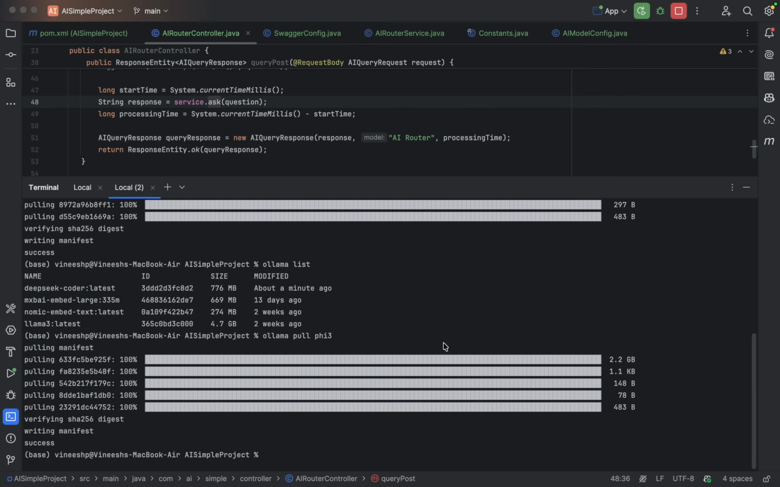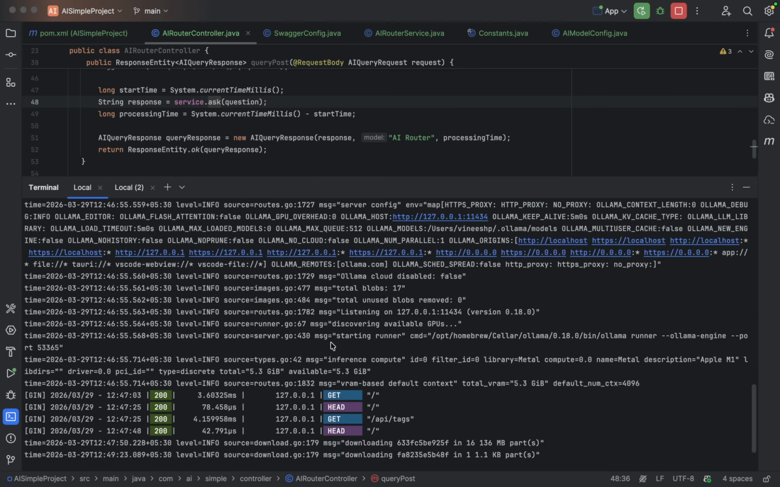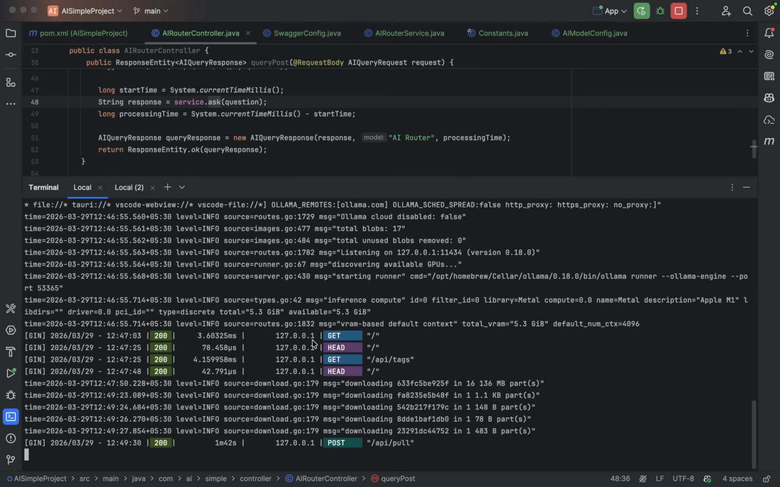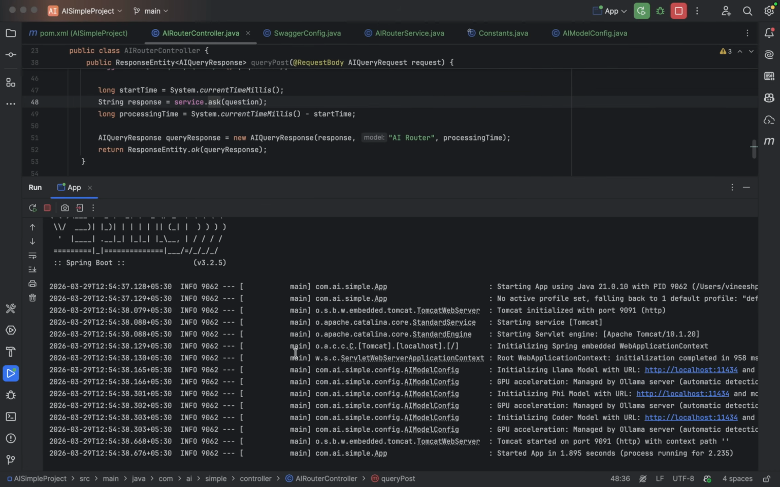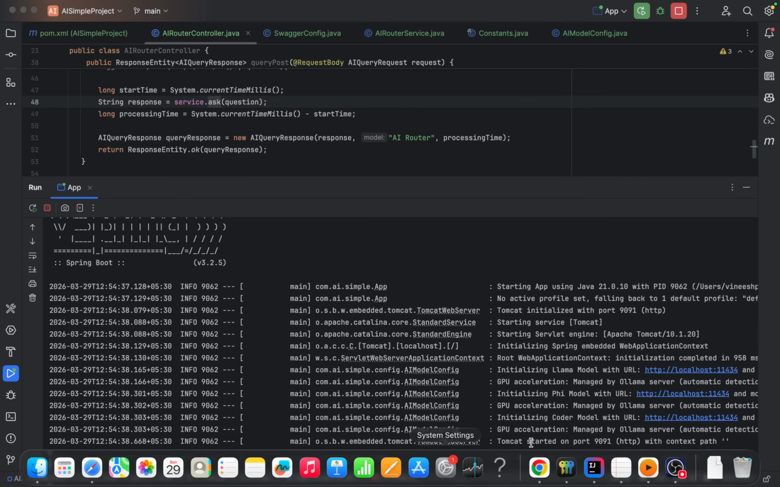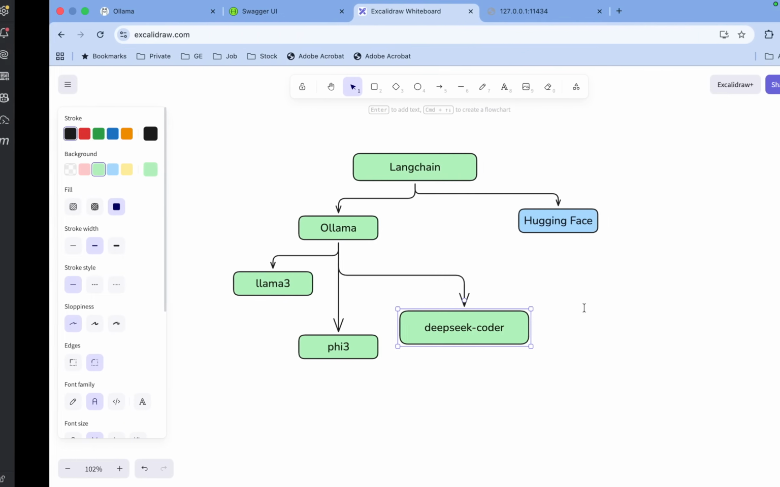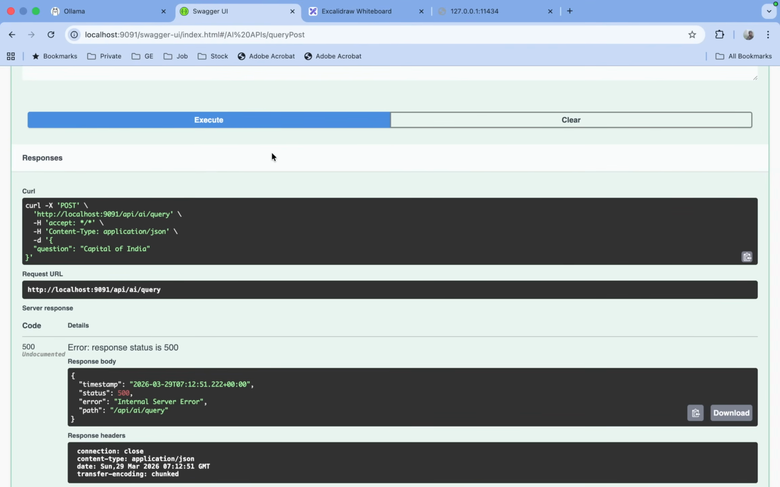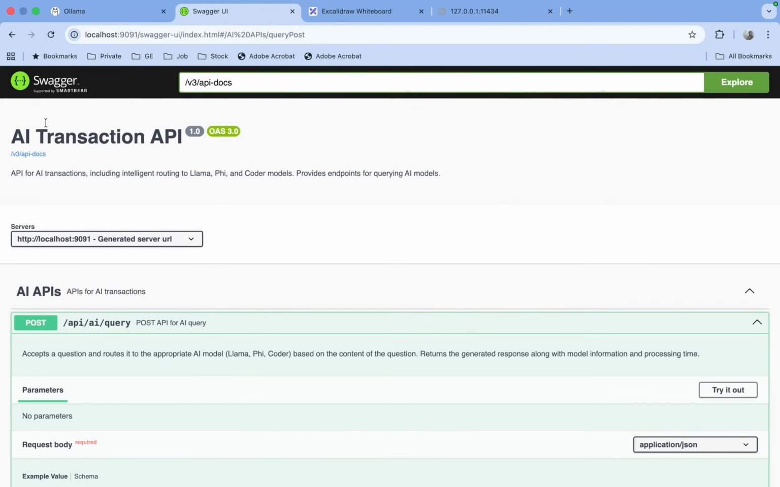So I am running this application, and I am checking. Now the Phi model is already pulled successfully. Let me check. Okay, so here Ollama logs are running. You can see whatever actions we are performing on Ollama, the log will come here. Our application logs are here. Application is running here. So the application started on 9091. So I am going to my application. So let me refresh. So here you can see our application is running on this particular 9091 port.